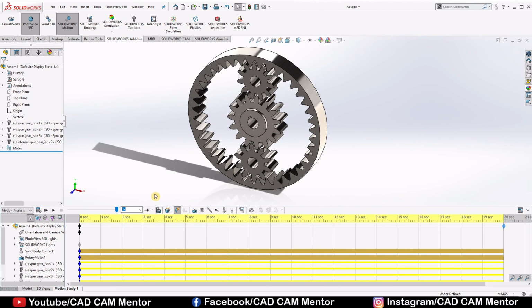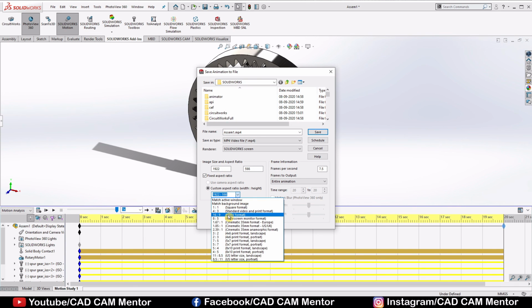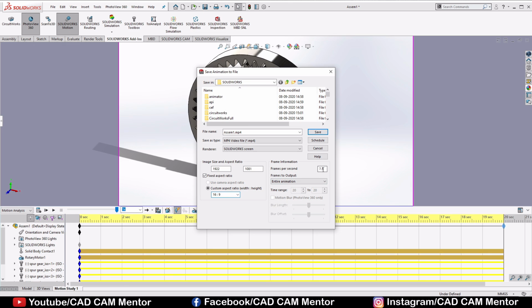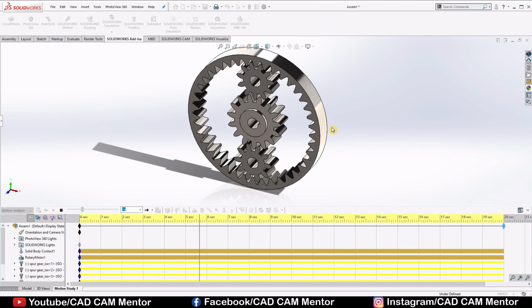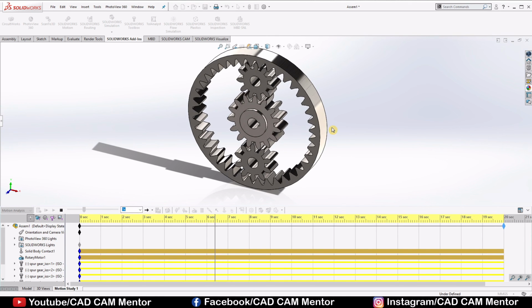Now if you want to save this animation, click on save animation. Select the folder where you want to save. File name, save as type. I always prefer MP4 file type. Aspect ratio 16:9. Frames per second, we'll select 30 frames per second and select save. Again, system will take a couple of seconds to save this animation.